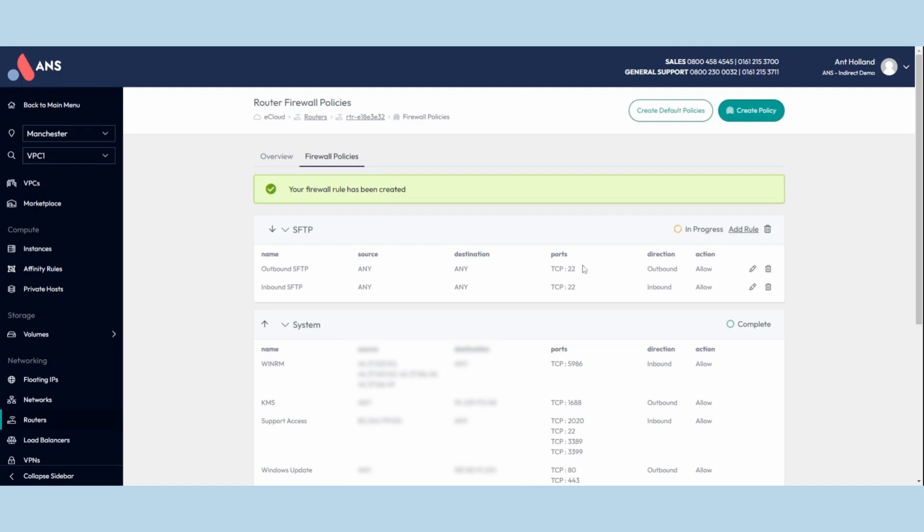It takes a couple of moments, and then I'm presented with the ability to have outbound and inbound TCP traffic on port 22 is allowed. And we're done.